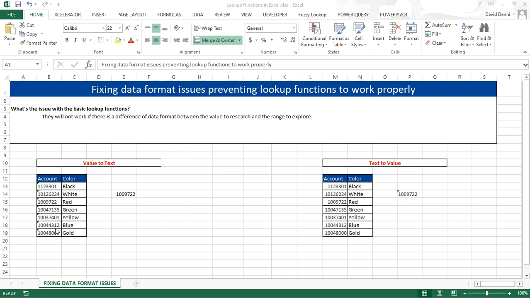First example. This is our data, a list of accounts with colors. This is the account number we want to look up to get the color. Obviously there is a match, so we would expect to see red when using a VLOOKUP.